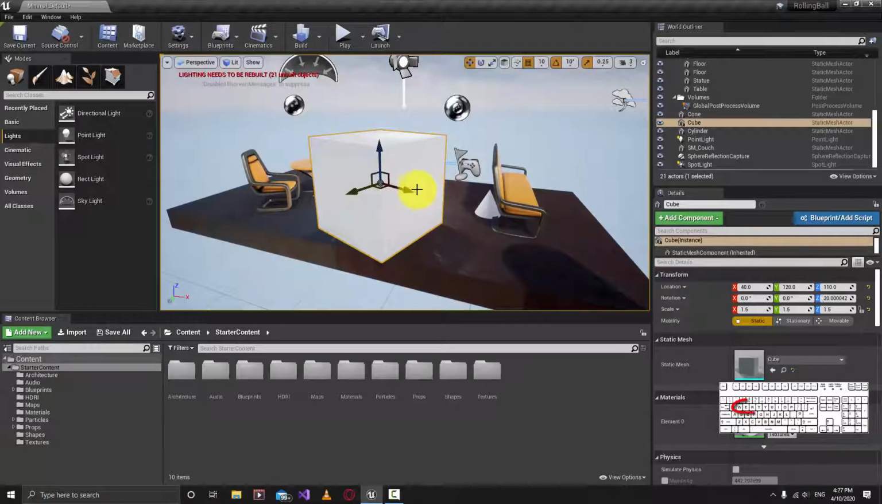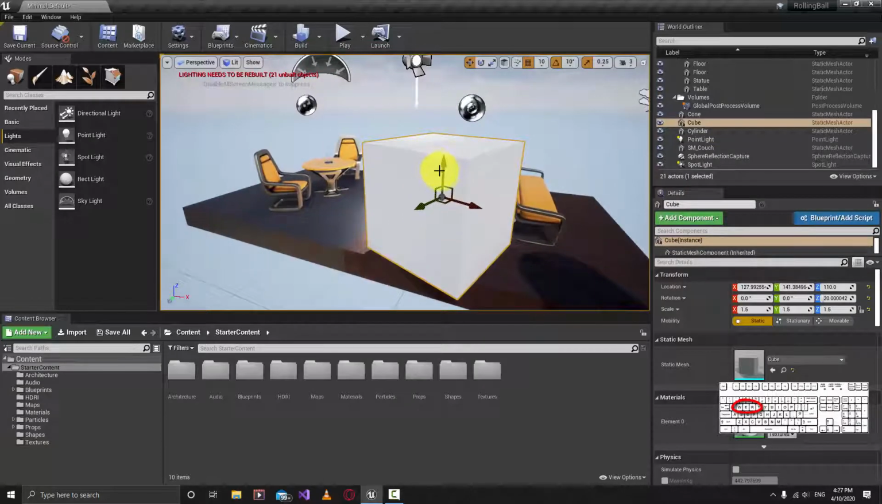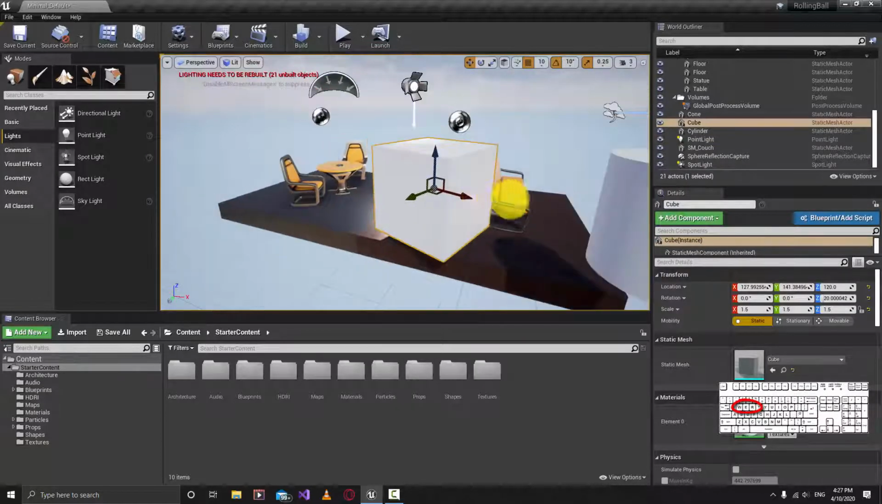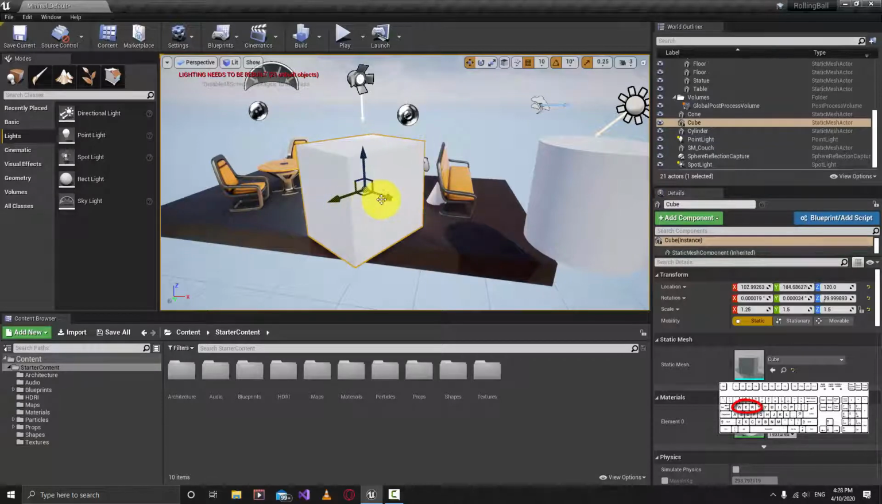So W is used for the translation tool, right? And after that E is used for the rotation tool, and then R is used for the scale tool. Right, they are all next to each other. Look at that, W, E, and R. E for rotation, W for translation, and R for scale.